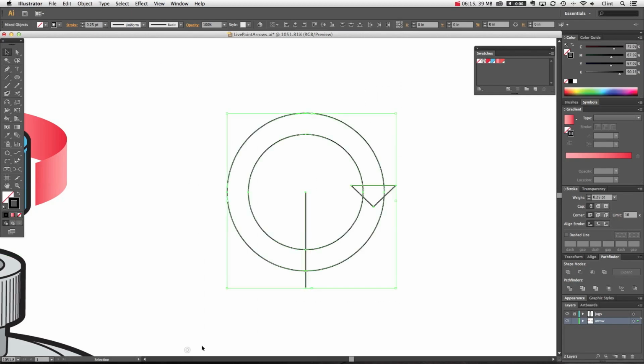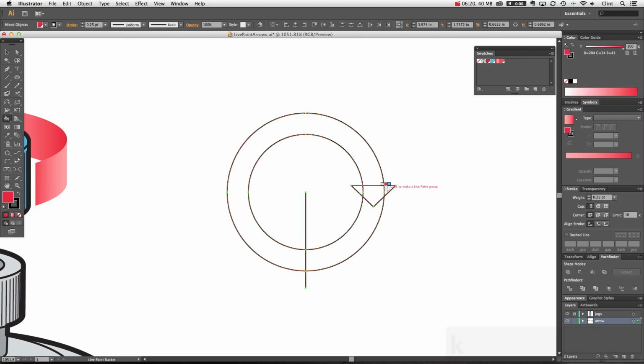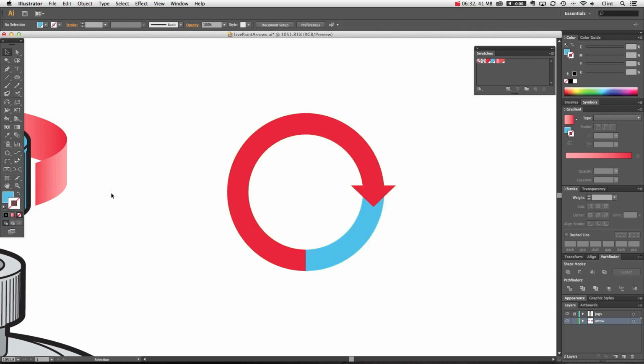Now I can select all this, do the same thing, use my Live Paint tool, K. Fill it in with some color, like so. I'm going to maybe do that a different color just for now. And there you have an arrow like this. So now what I'm going to do is take off the stroke again, see how it looks. I'm going to use my white arrow with the plus. And now you can rotate this around and change this if you want to.